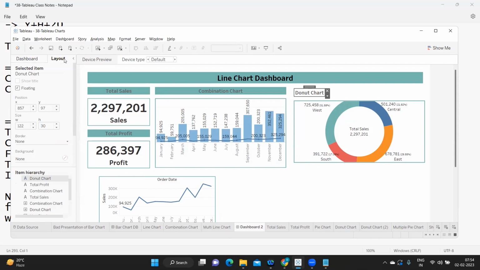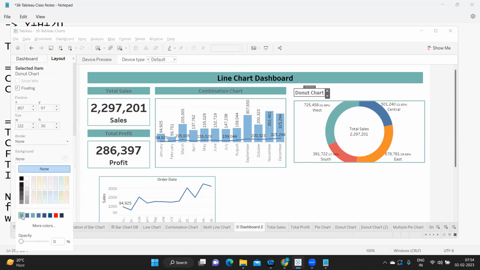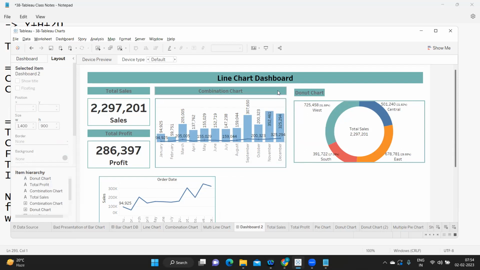Okay. Go to layout and select your background. Done. Okay. Now let us do the alignment. So where is this starting? It is starting at 90. I'll make it 90. Y H is 30 and Y is 525.